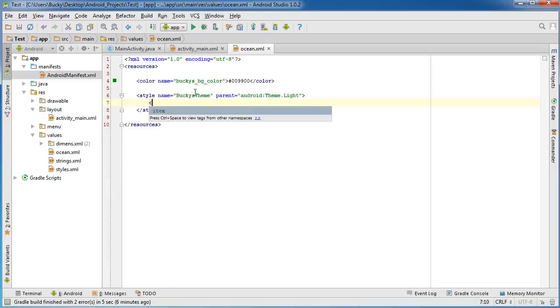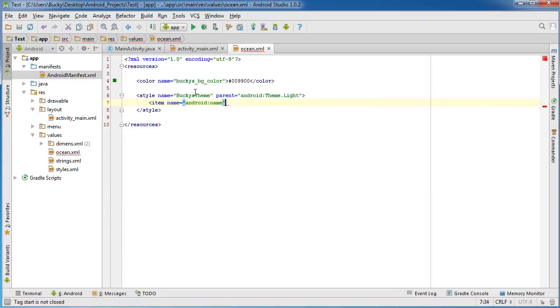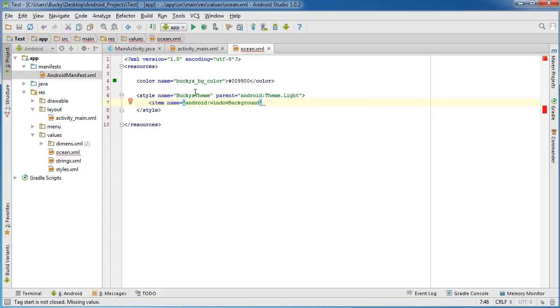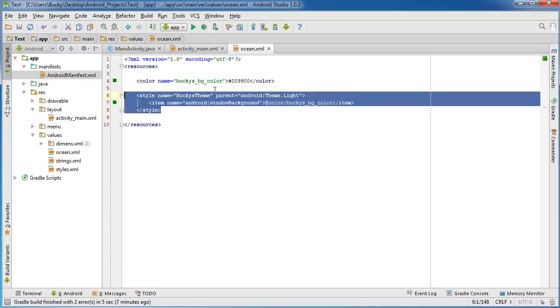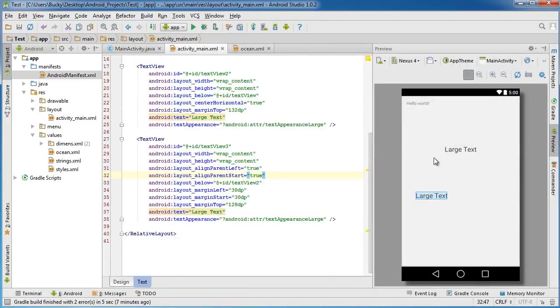So of course, anytime we want to change a style, we just use the item name, and to access the background color of your activity, it's actually android:windowBackground. So now from here we just throw in a color, and that is @color/Bucky's BG color. So again, any activity or any app that has Bucky's theme is going to have a green background. So now that we created a theme, let's learn how to apply it.